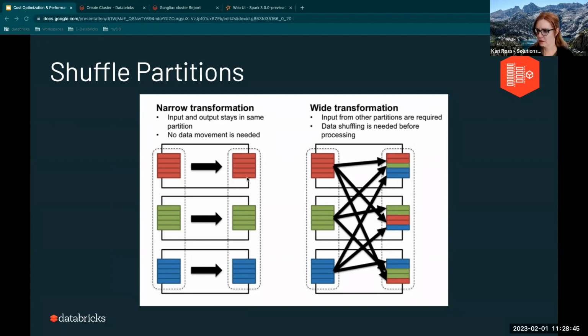In the wide transformation, the input from the other partitions is required, and that's why they have these arrows. You can expect this job to be much slower. A lot of the time these wide transformations are going to be group bys or distincts. There are more coding practices at the end of this, but if you're not meeting your SLAs and things are going slow, shuffle partitions are a place to look.